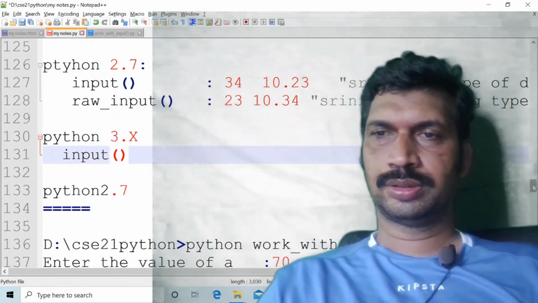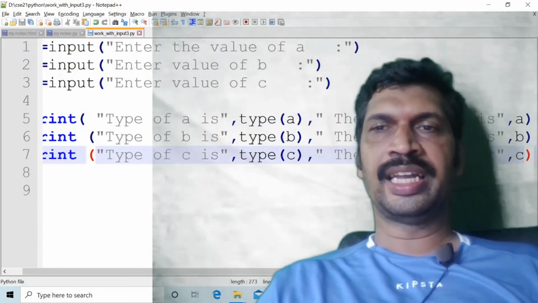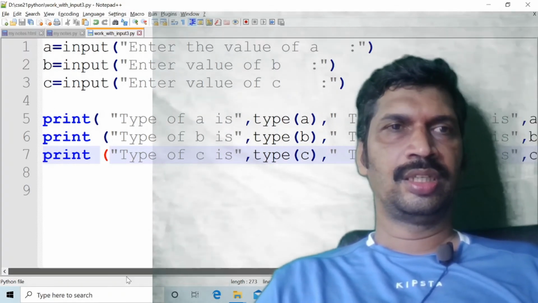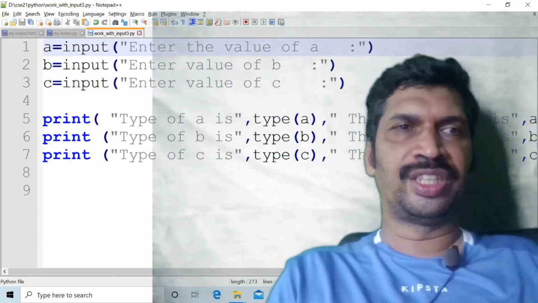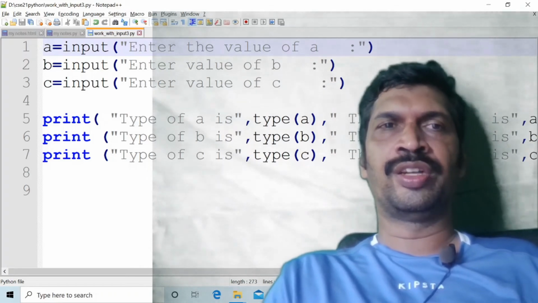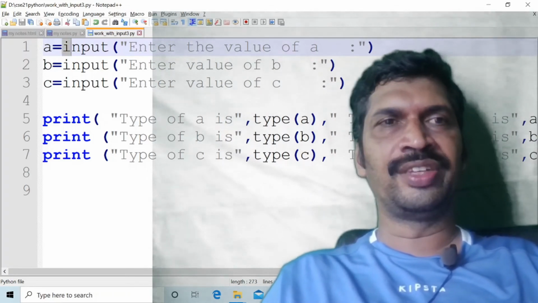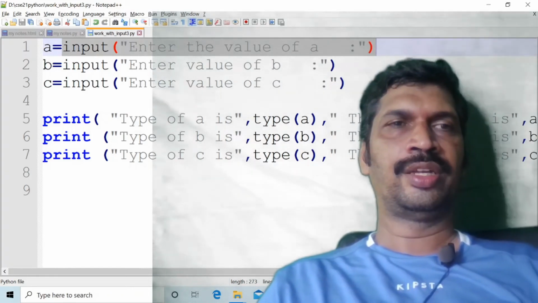Next, my requirement is this one. Here in Python 3 input function, suppose in place of a I am giving an integer value. A has to take an integer value, not a string. What will it give? It is giving a string value. I want to store an integer value in a. What do I have to do?